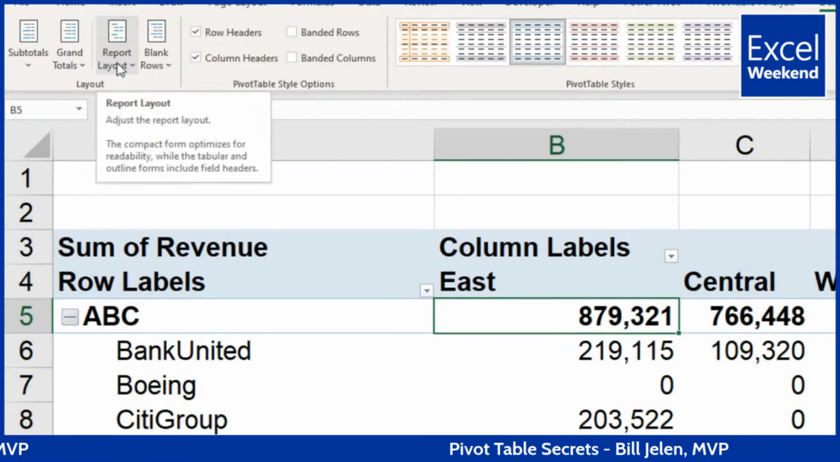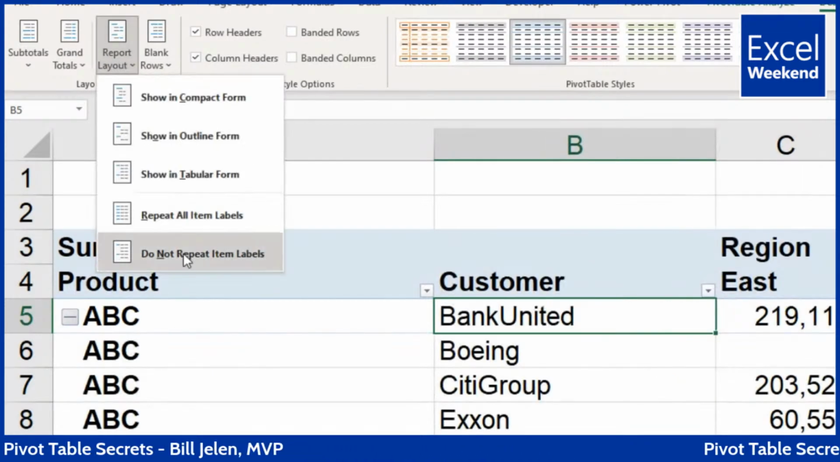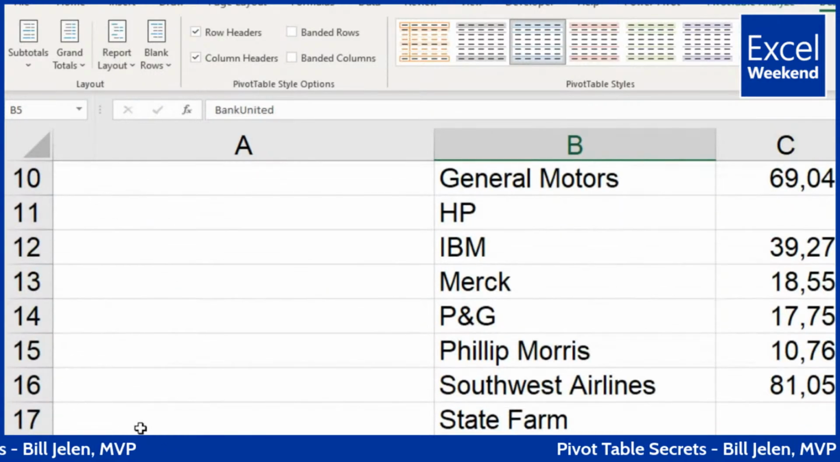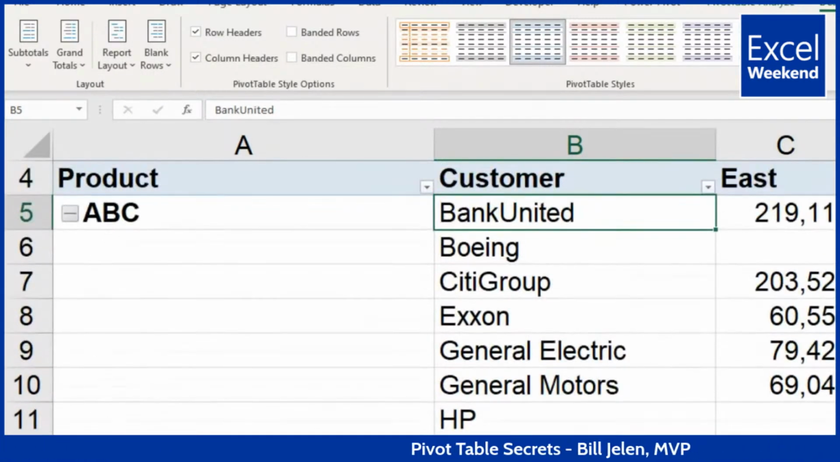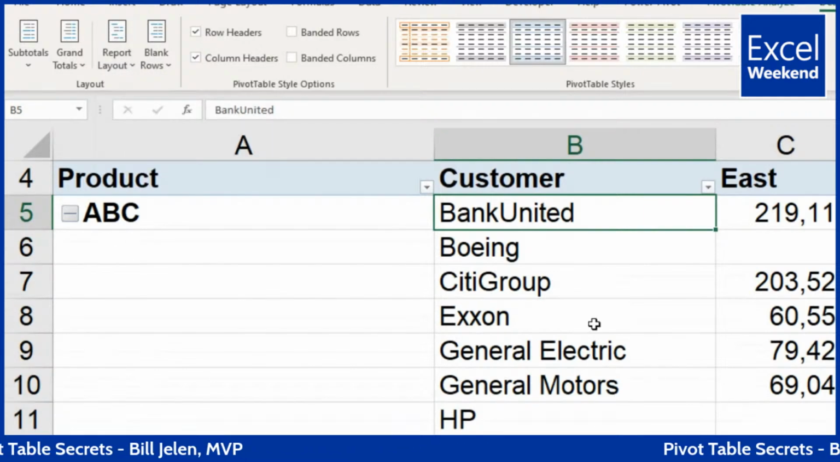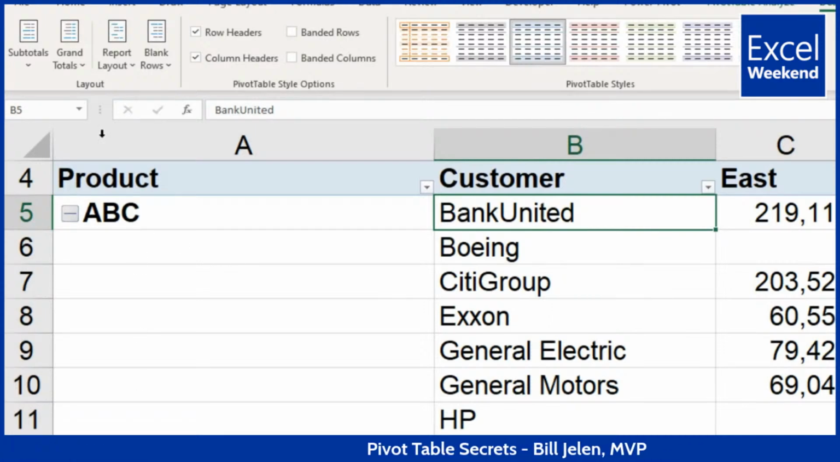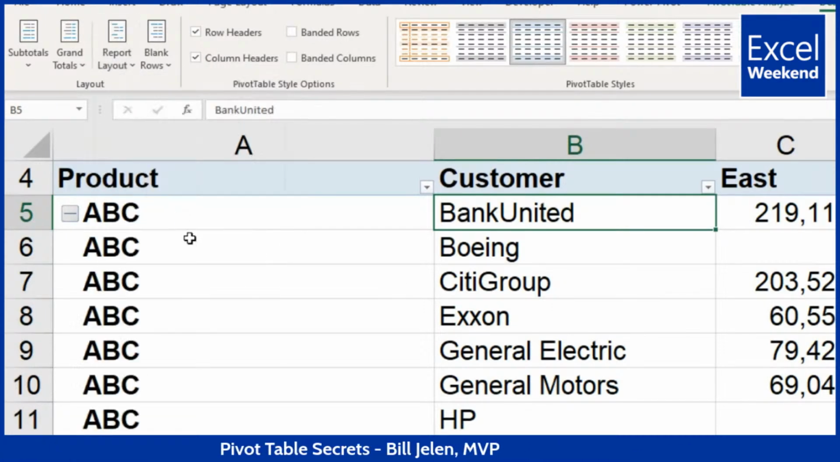I asked Microsoft several times, year after year after year, to give us a way to change it so that we would start in tabular form, and also to turn on repeat item labels, right? So right here, this ABC is usually followed by a bunch of blank cells. That is inferring that these cells are all ABC, but at some point later, I might want to sort this data, copy and paste those values, and I want that to be filled in. So Report Layout, Repeat All Item Labels.